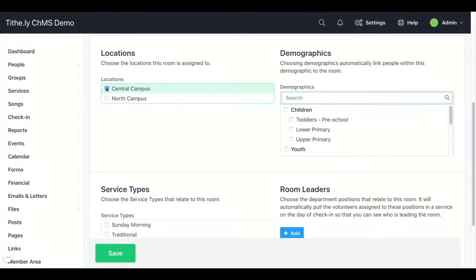You can select which location or campus your room is located. Rooms can be allocated to use across multiple locations, as long as you have the same demographics using the same room in different locations. You can see the different demographics and sub-demographics that you've established here. Select the ones that are appropriate for this room.